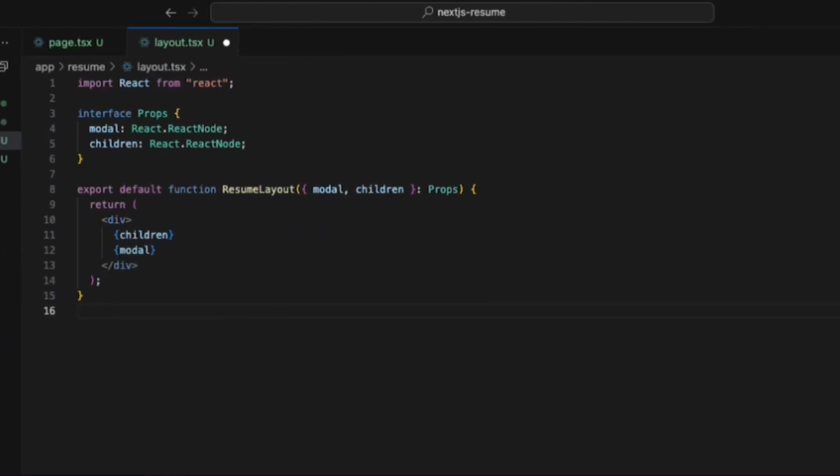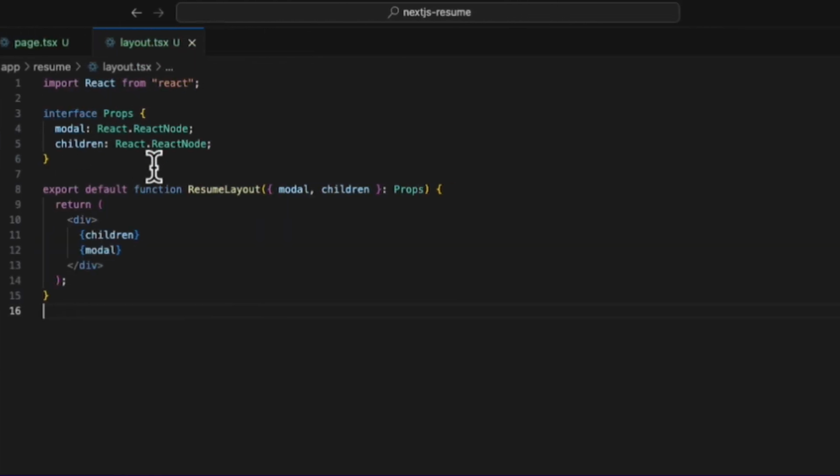Inside the file, we're going to define a slot for the modal using layout props. The props tell Next.js that there are 2 UI regions that we want to fill, the modal and the remaining content on the page via the children prop.